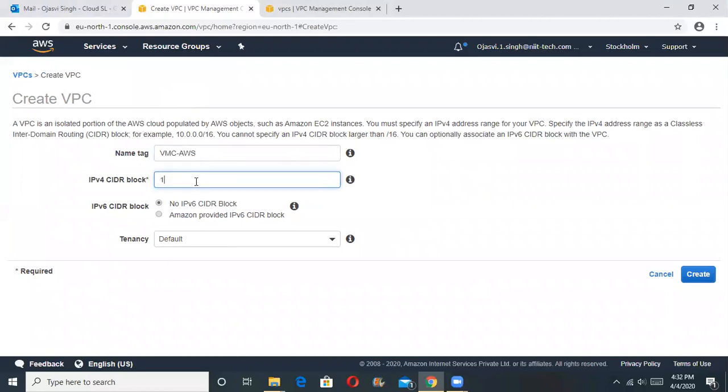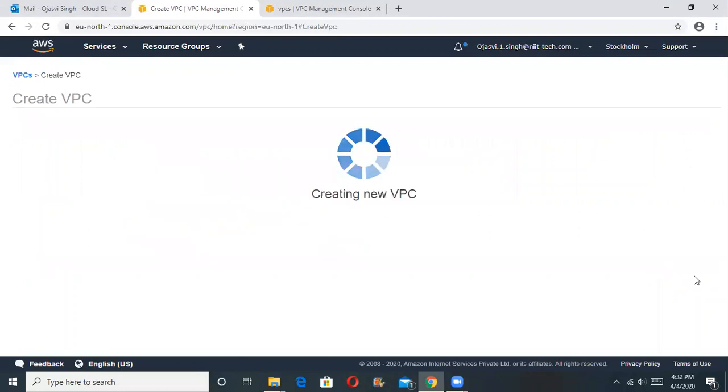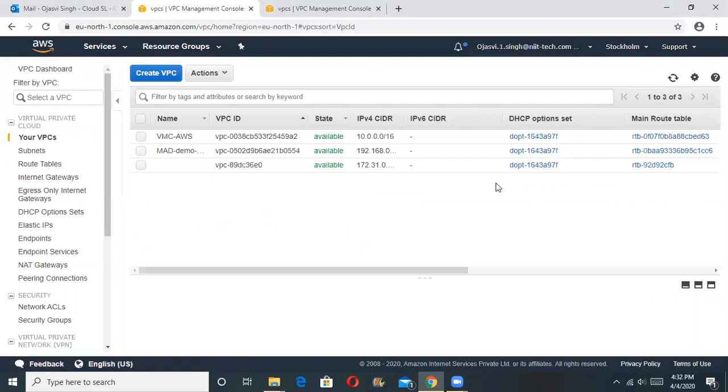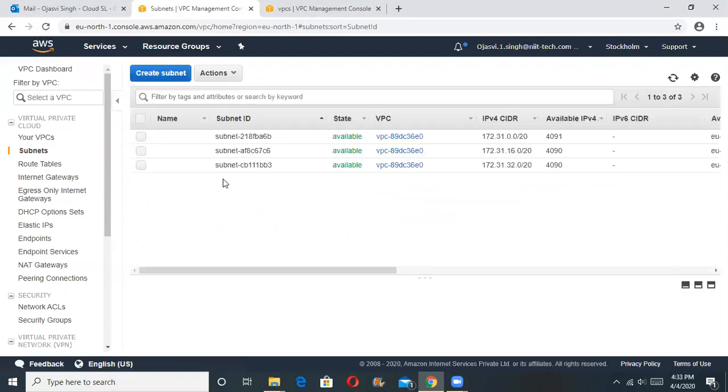Select the CIDR block. And create. Now create 3 subnets in different availability zones.